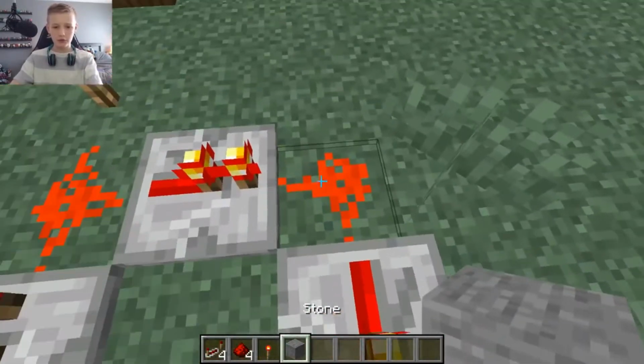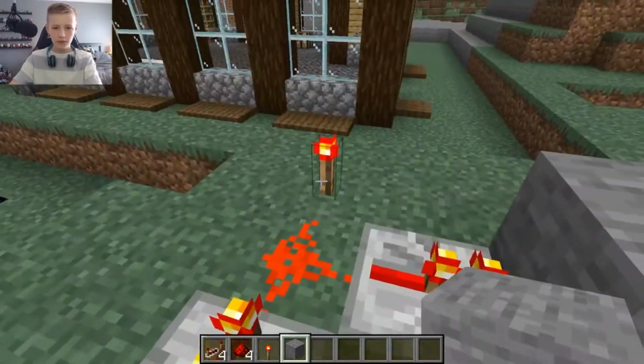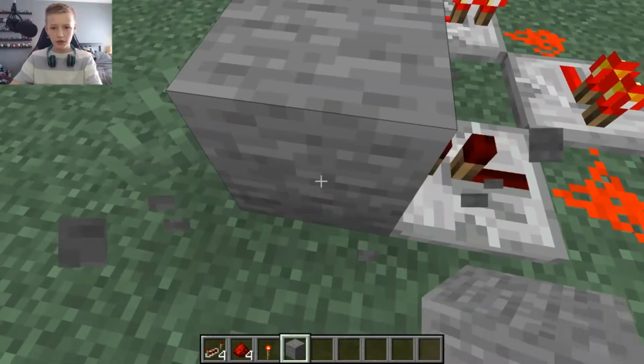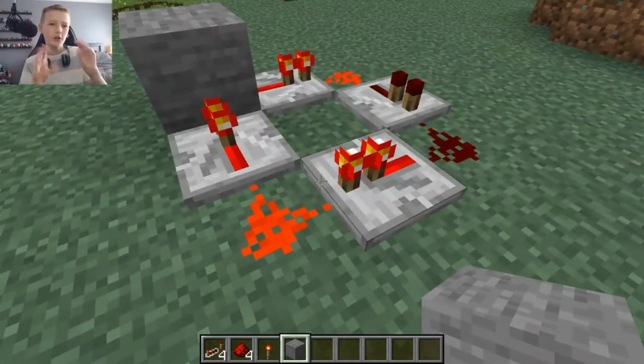But then what you do is you charge it up, you put a redstone torch right by here, then you take your block and really quickly place the block, and then break the redstone torch. And then you break the block, and then it starts to do this flickering pattern.